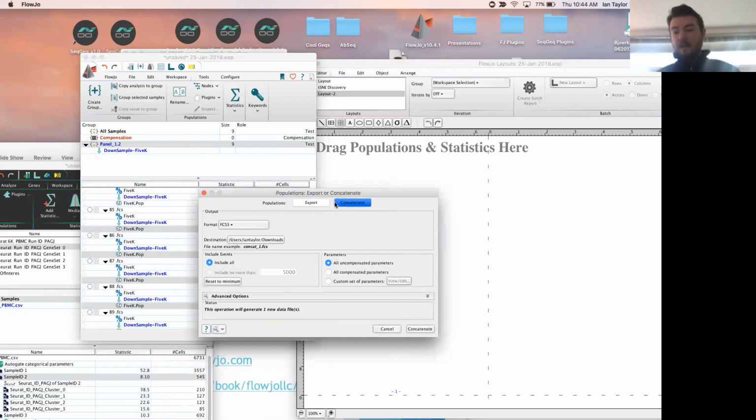I'll go to the Concatenate tab. And within here, I'll make sure I'm exporting as FCS3, so this will re-import into FlowJo. I know that I'm exporting to my Downloads folder, and I'm including all uncompensated parameters. This is probably the hardest to understand, but basically what's happening is all of these samples share the same acquisition-defined matrix, which is stored as keywords in a data file.